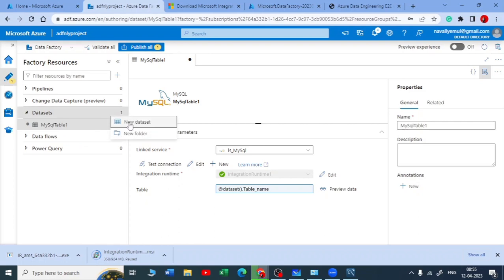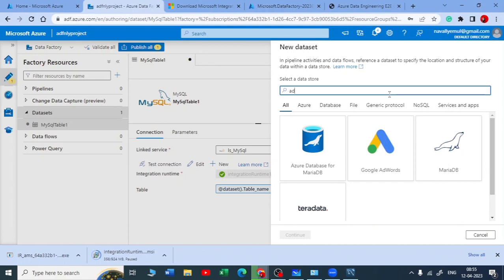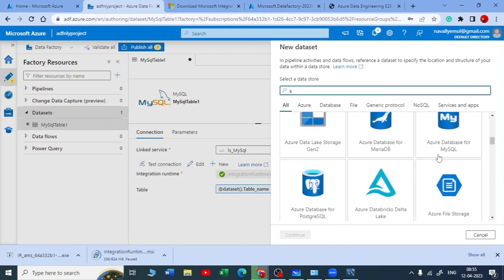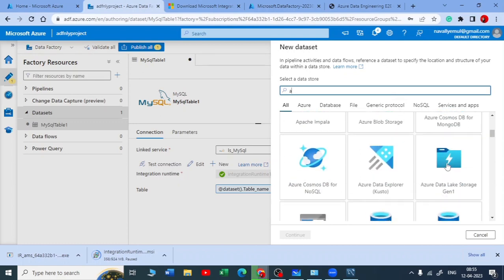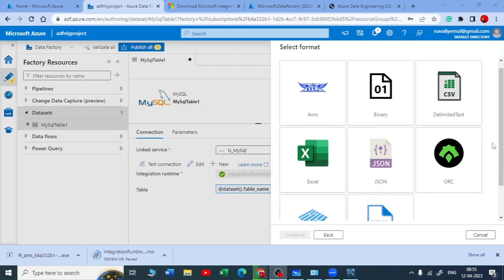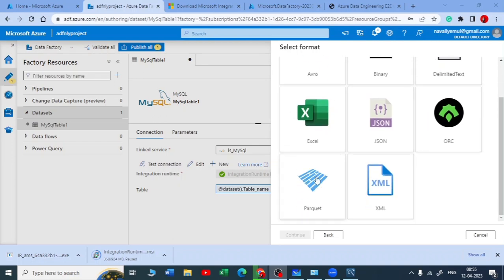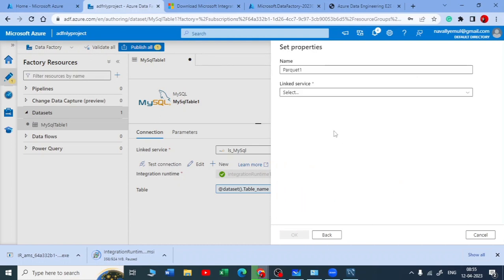So let me go and create a new dataset for your ADLS. Okay, let me write storage account, or let me just scroll down. You may find it somewhere here, that is ADLS Gen 2. Let me click on OK. Now, in which format do you want those tables to be converted? Very important. You can get a CSV file or you can get a JSON file, but when you are working with big data analytics, most of the time we convert those tables to Parquet files. Let me click on continue.